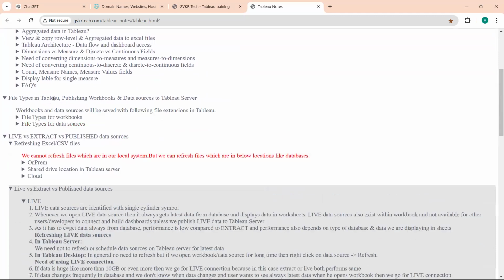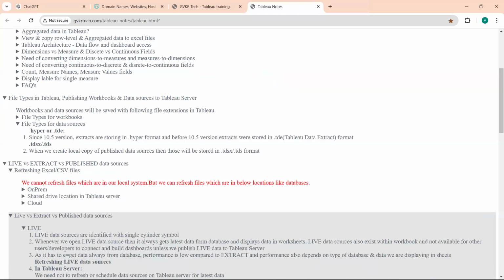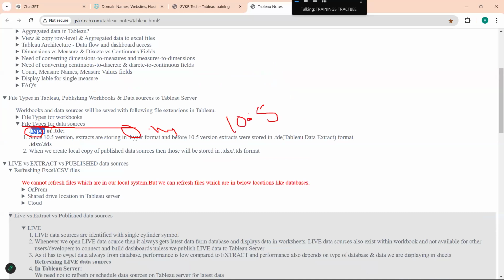So we have one more concept in Tableau which is called file types. So I told you .hyper, right? So .hyper is a file type for the extract data sources. So we have file types for workbooks and we have file types for the data sources separately. So for data sources we have seen .hyper. So every extracted data extract will be stored in the local system in the format of .hyper file. Okay, and this is in the new versions from the 10.5 version. Okay, let me tell you that also.